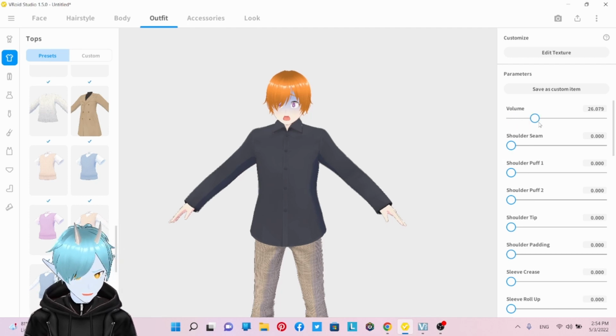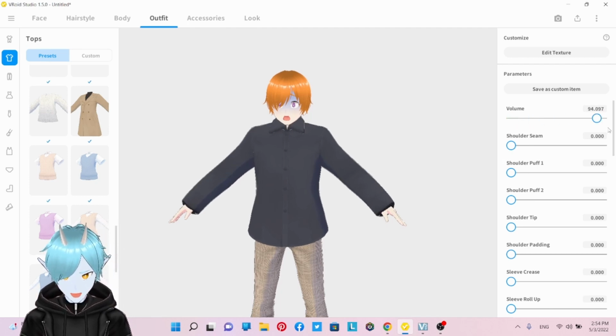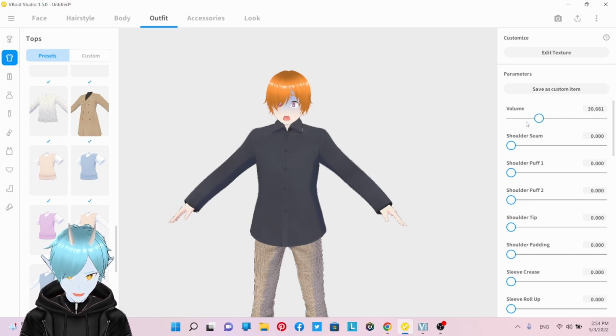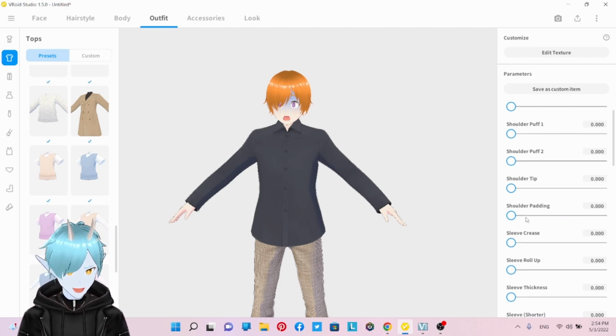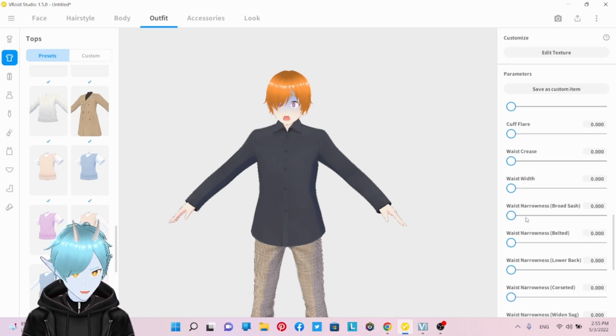Also the parameters, you can actually toggle and mess with the clothing here if you want to make it heavier, or you can make it smaller. The shoulder puff here if you want to make it stronger. I think that looks weird, so I'm not gonna mess with that. I think it looks okay.